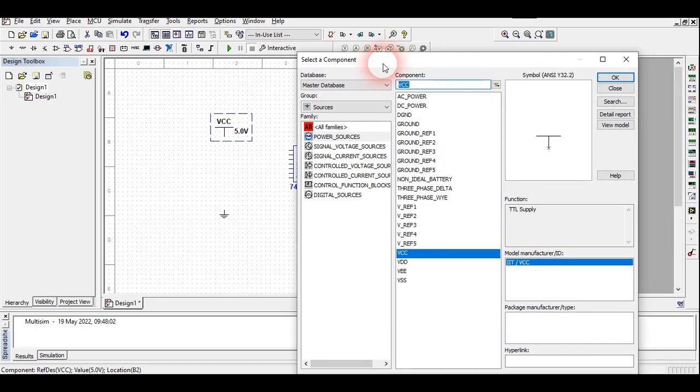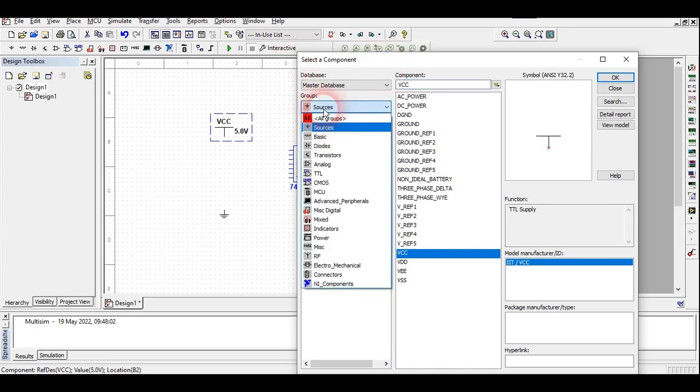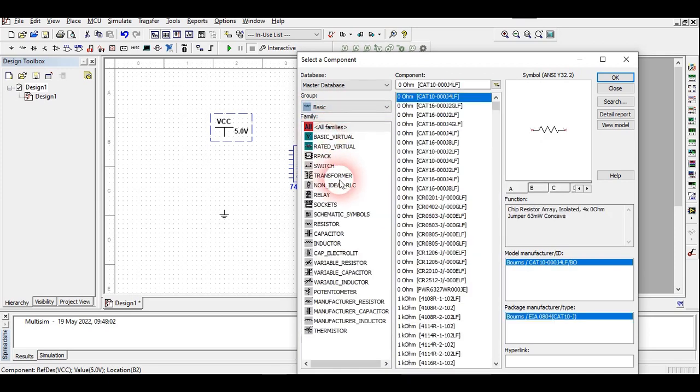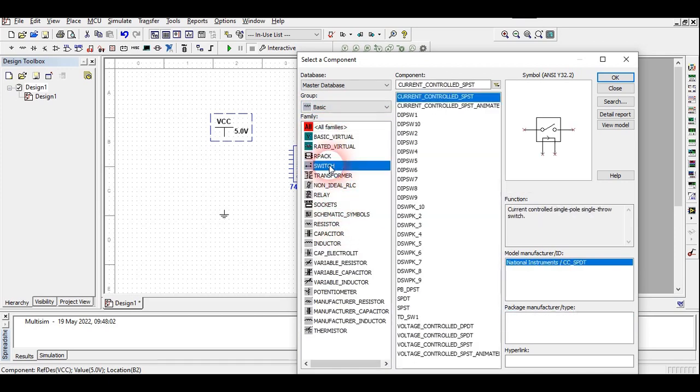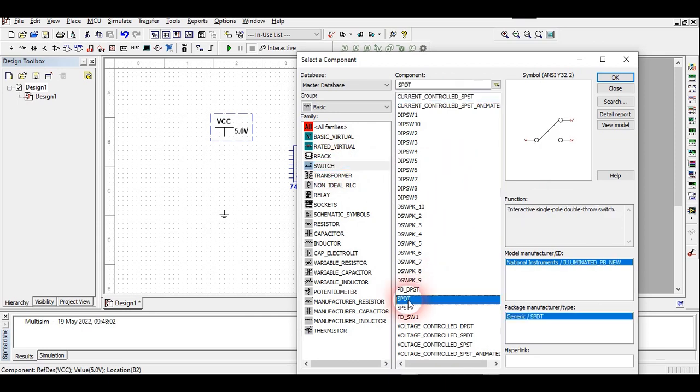I am going to use a switch here. I will tell you further why we are going to use a switch. Firstly I will take the switch part from the basic group. The best would be this SPDT. Why are we using this SPDT? Because it has two parts, one on each side. What does this mean? Actually I am going to tell you.